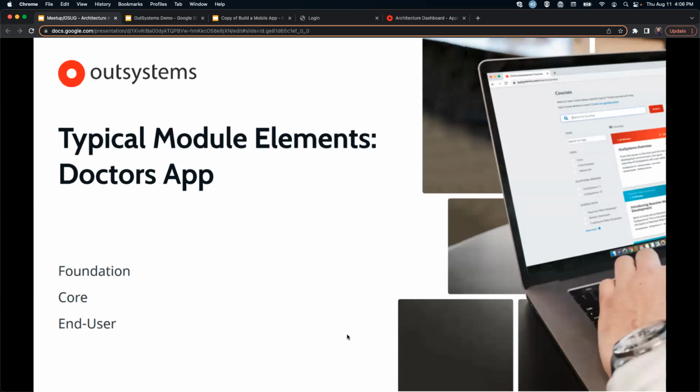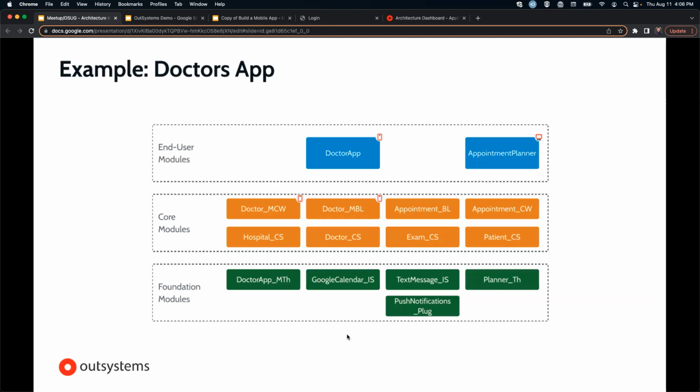And so now let's talk about our doctor's app again and do another example here. So now we've got our doctor's app here and everything all named correctly.